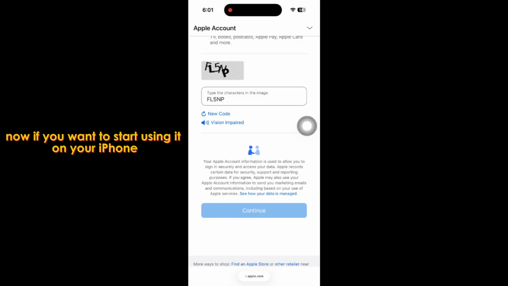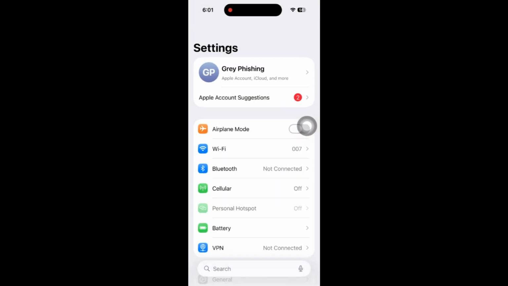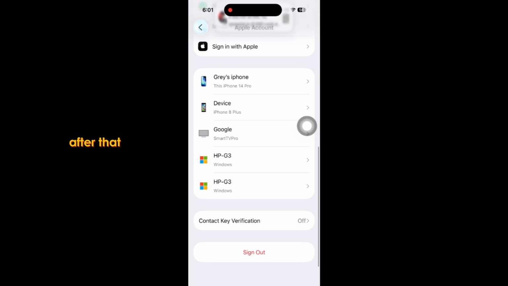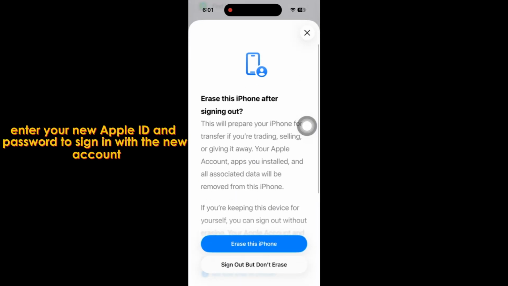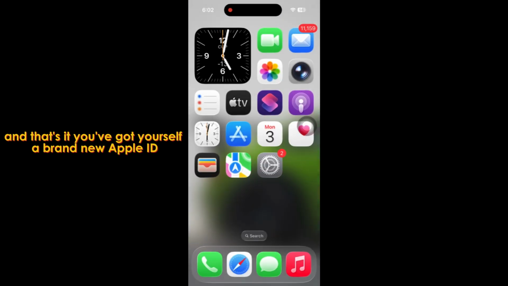Now, if you want to start using it on your iPhone, just go back to your settings, tap on your current Apple ID at the top, scroll down, and hit Sign Out. After that, enter your new Apple ID and password to sign in with the new account. And that's it. You've got yourself a brand new Apple ID.